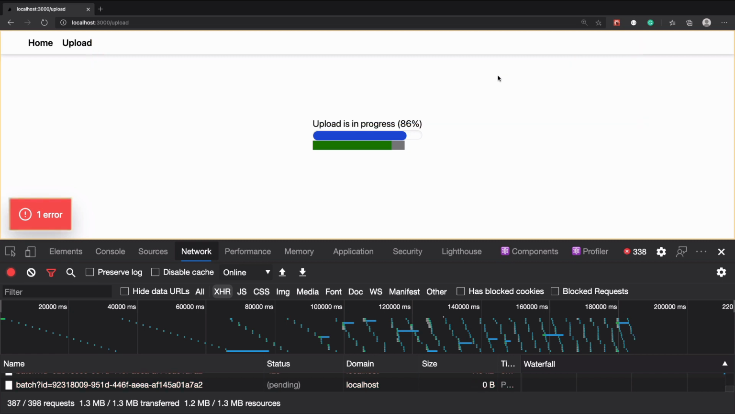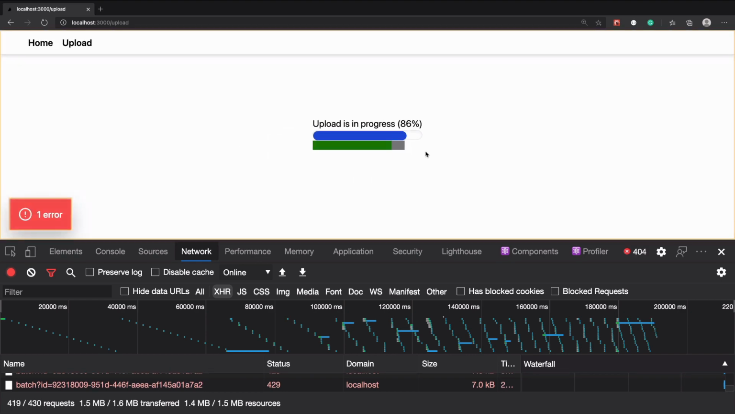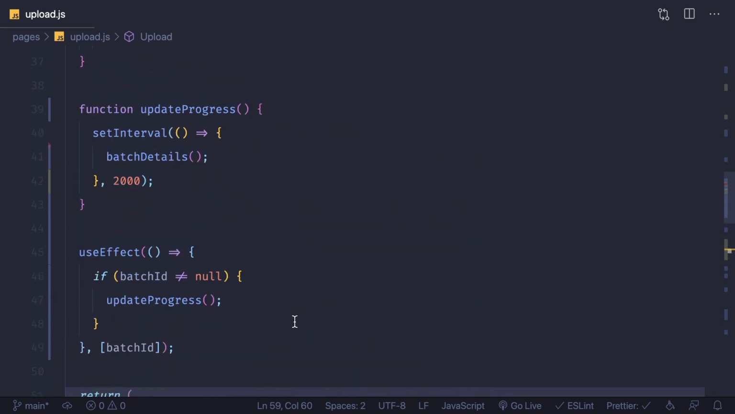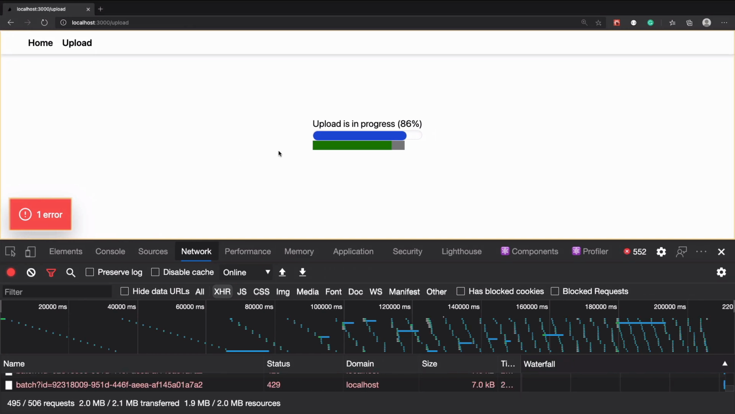We will tackle that error. So it's 86 and it should increase, and that is happening because of multiple setInterval we are having. So we need to take care about if something is in progress. So we need to check for the setInterval also. Cool.